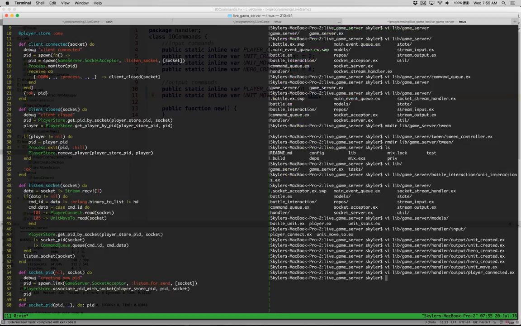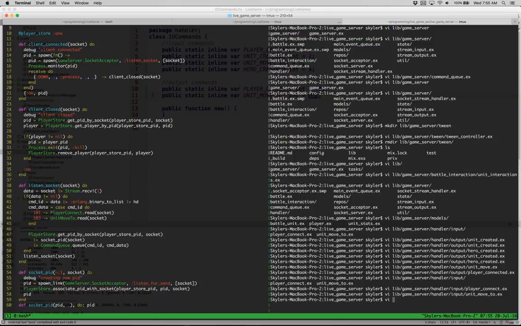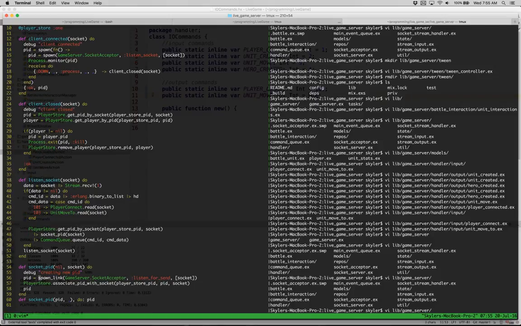is 1, and then we should be able to look at input. Player connect should be 101. There we go. And then unit move 2 should be 3. Okay, so that's set. Now, if we look at our live game server, we have our socket acceptor, which is over here. We're using player connect and unit move 2, which is 101 and 103. So that's set up.